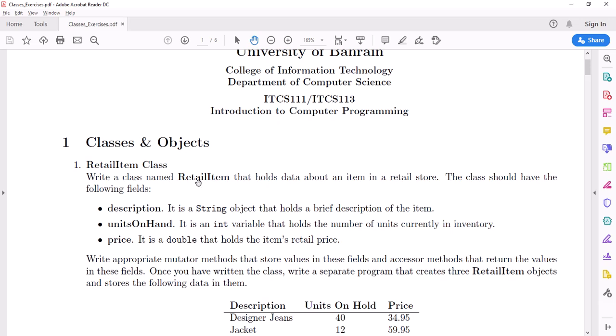Whenever there is a question that asks or there is a problem about classes, you need to know what is the data inside and what methods that you need to write inside. So let us continue. That holds data about an item in a retail store. The class should have the following fields. Now, when we say fields, it means either data or methods. So what does it have?